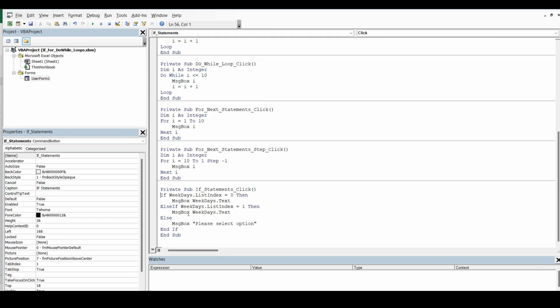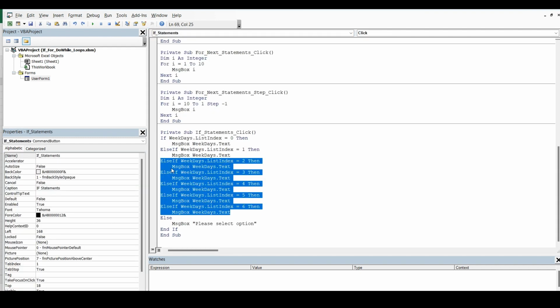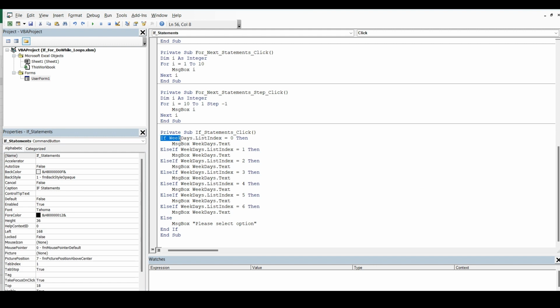Got it? I hope this is clear. If this condition is true, then this statement will be executed. Else, the system will check for this. Else if this condition is true, then this statement will execute. Similarly, the system will check if this condition is true. If this condition is also not true, then the system will check this condition, and if this is true, it will execute this.